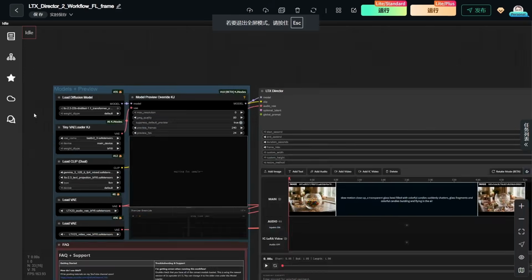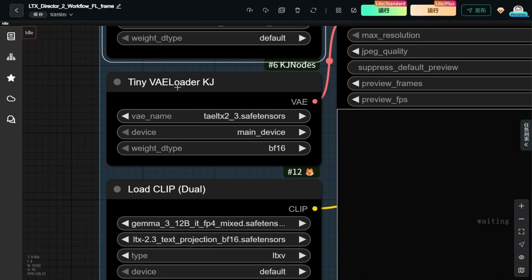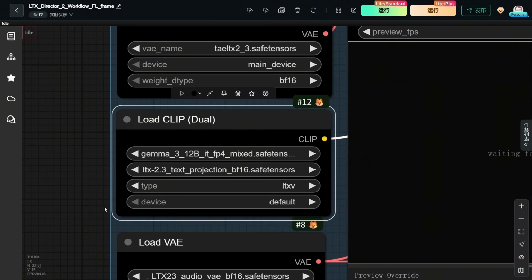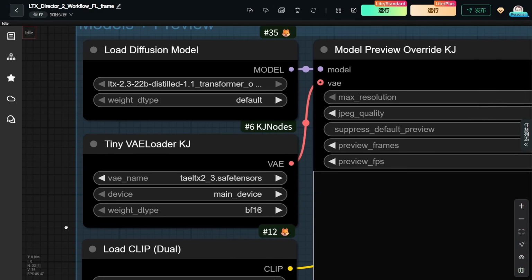The first part is model loading. Here we use the LTX 2.3 distilled 1.1 model. Under that, we have the text encoder, Gemma 3, then the video VAE, the audio VAE. In addition, we also have something called Tiny VAE. It is mainly used for node previews.